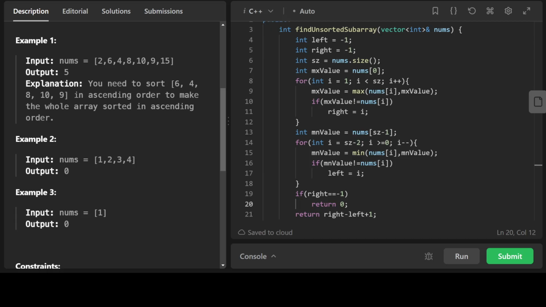Conversely, let's take a look at how min value is going to work. So min value is initialized to the last element in the array. We then iterate from right to left, here starting from the second to last element and going through to the first. Once again, we're going to update min value to the minimum value between the current element and min value. Again, if the current element does not equal min value, it means the array is not sorted in non-decreasing order at this position, so we update left to the current index.